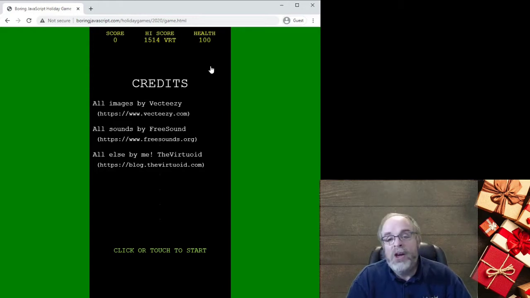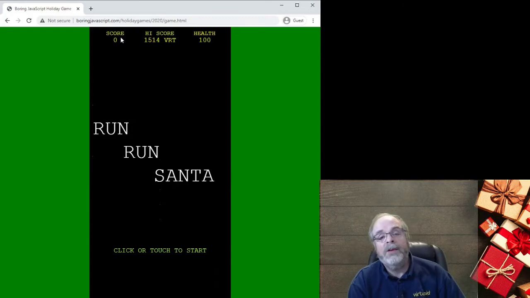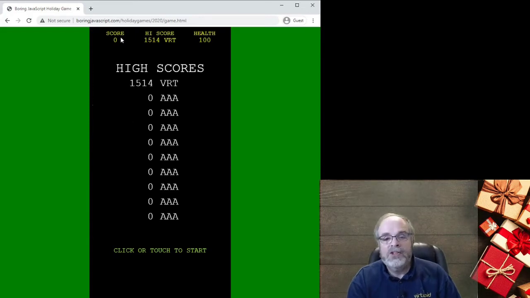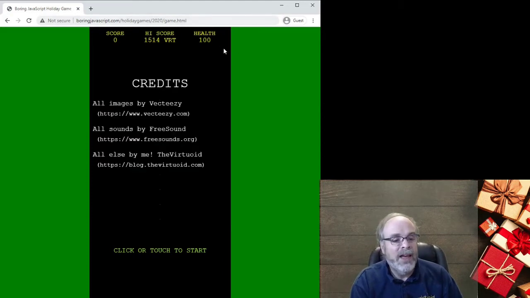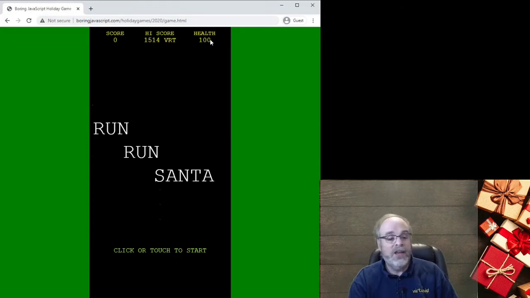So I'm going to show you how it works here. The score in the upper left-hand corner will increment for every 10 milliseconds that you are alive. So the idea here is to stay alive as much as possible. The health will start at 100 and go down as you lose health. How do you lose health? Well, once we start here, you'll find out. So let's just go ahead and start. Click or touch to start.